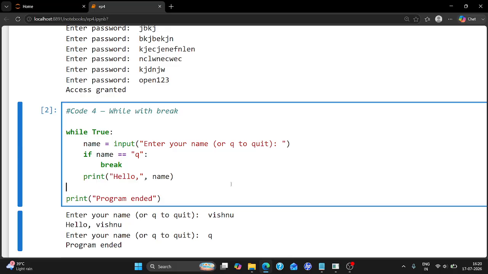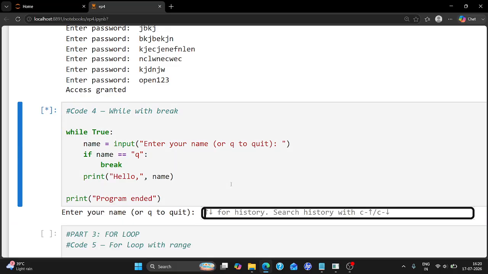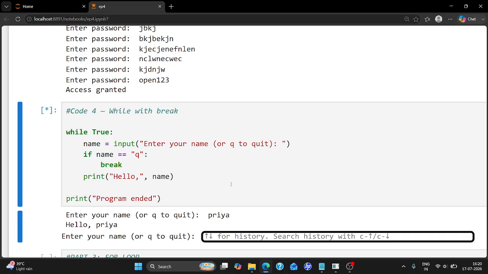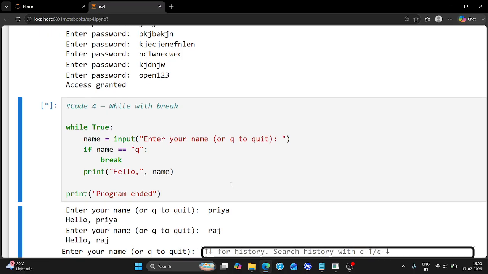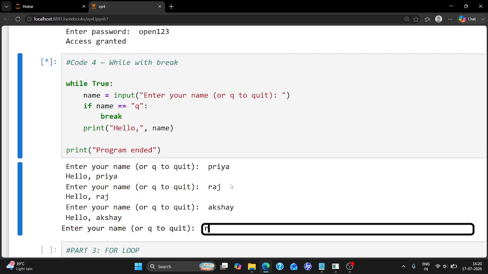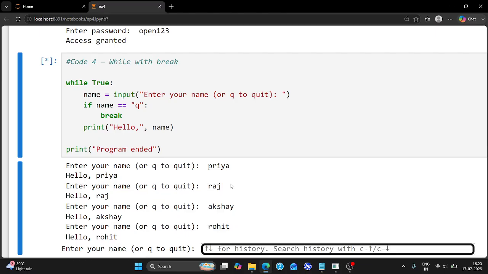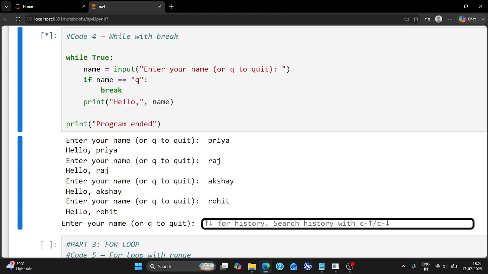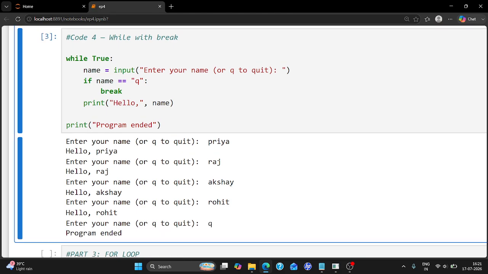Let me show you by running it again. For example, I put Dia, Raj, Akshay, Rohit. See, it is running and never stopping. As soon as I put q, the program ends. This is a perfect example of break.